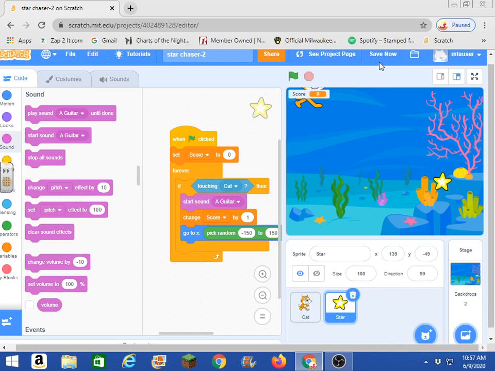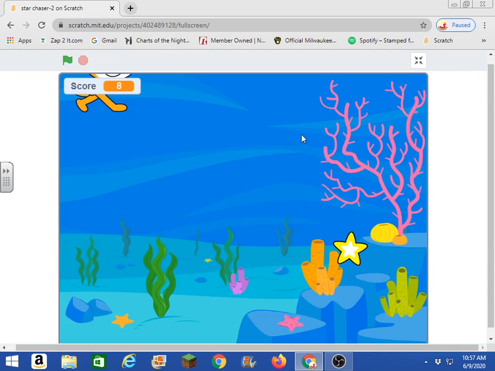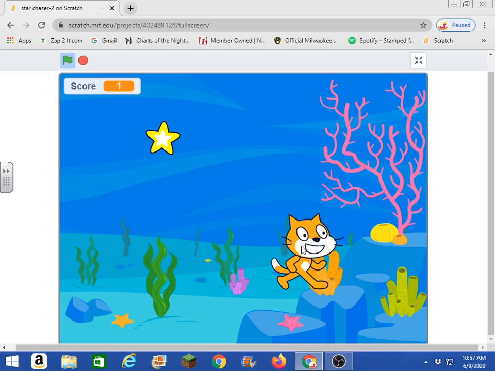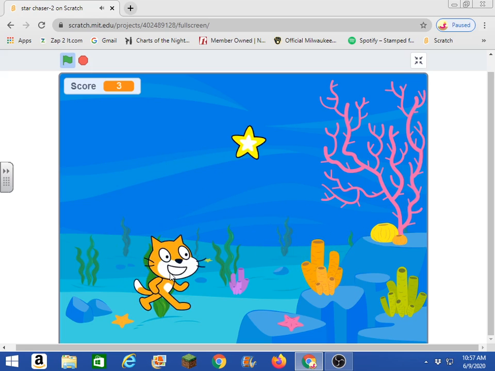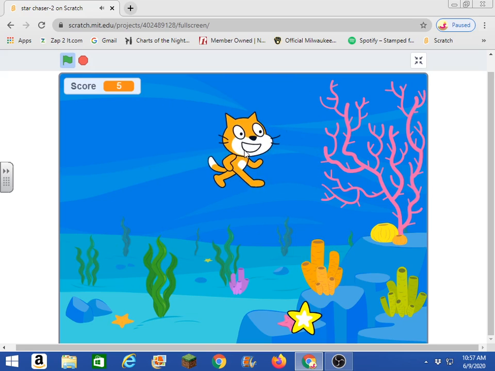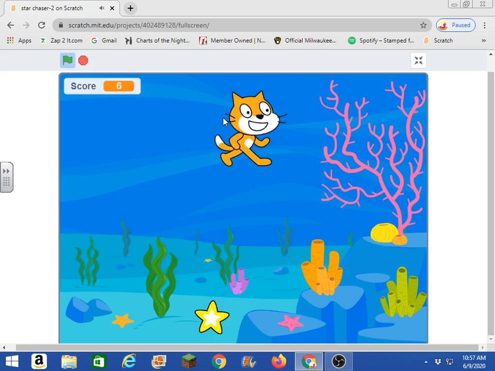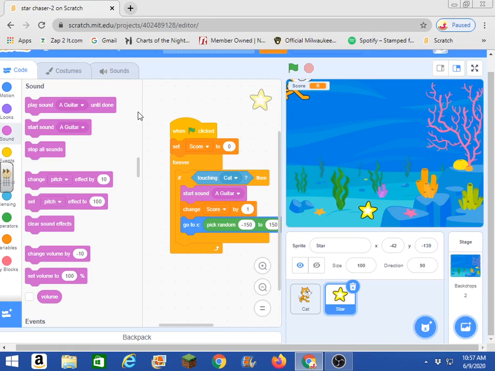All right, now I want to save that. So you see when I go full screen, there's my game. The star's here, the cat's here. When I click the green arrow, the score goes back to 0. Guitar still plays, and the star moves and the score goes up when I click it. Right? Let's click the red stop sign. Go back, and we're doing all right. Okay. And the star's moving around.